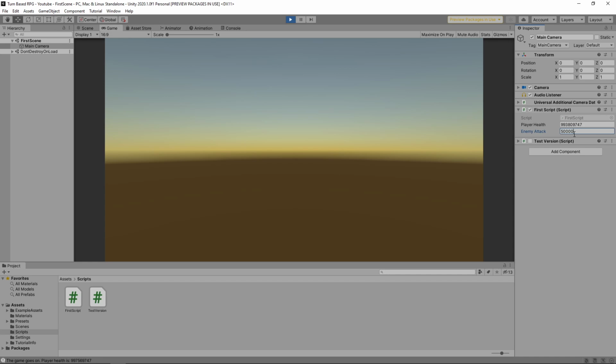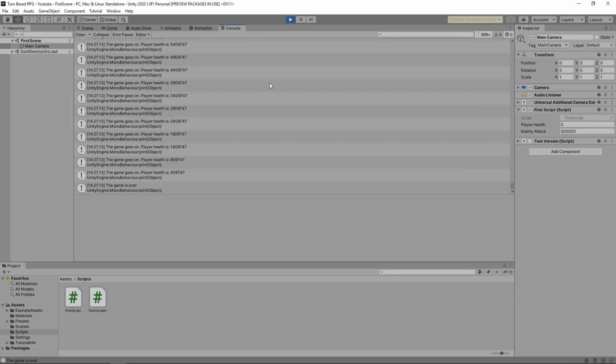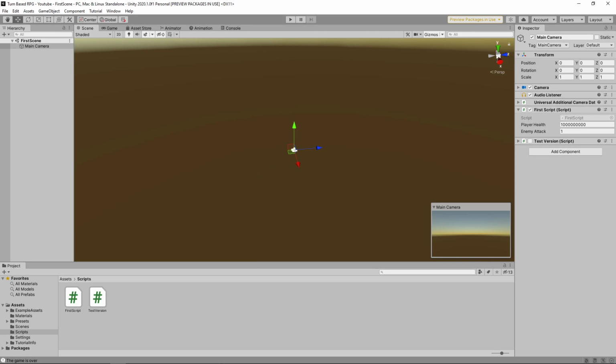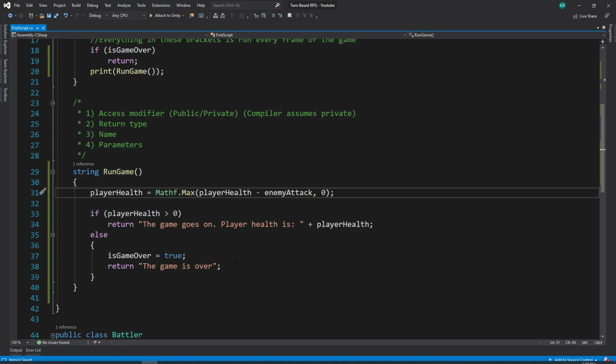But if we change this back to 50,000 again and have this number go down really faster hopefully. Maybe I should make it 500,000. There we go. And there we go. You see it hits 0. It never goes below it. And there we go. The whole thing works. We're done. This is it.